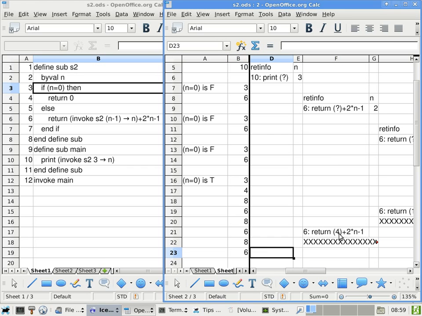We have to compute what is 4 plus 2 times n minus 1. This n refers to column E, which has a value of 3. So we are computing 4 plus 2 times 3 minus 1, which is 9. Effectively, we are executing the statement as return 9. I think I did the wrong math. Oh, that's a minus 1. Minus 1, that's fine. So it is return 9. We are executing return 9.